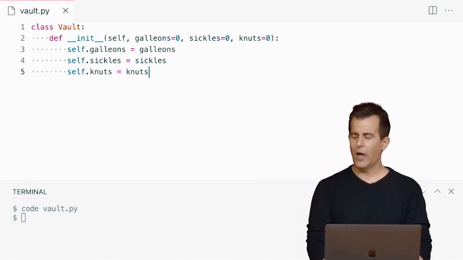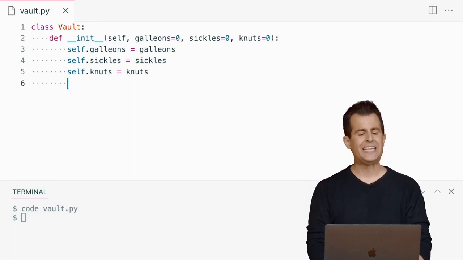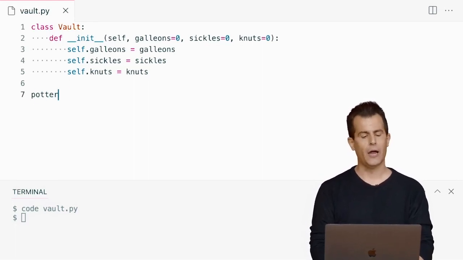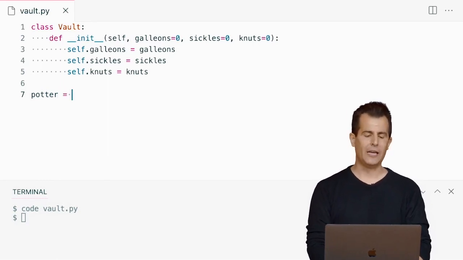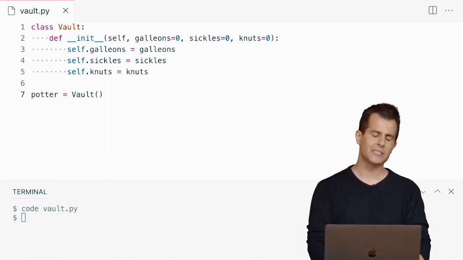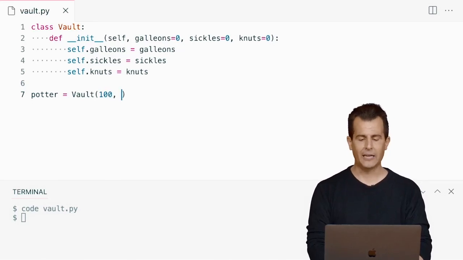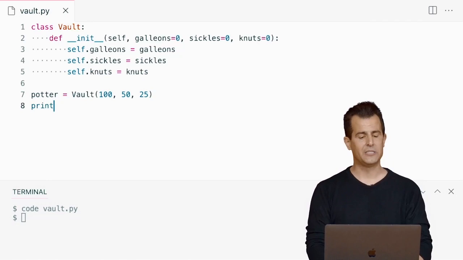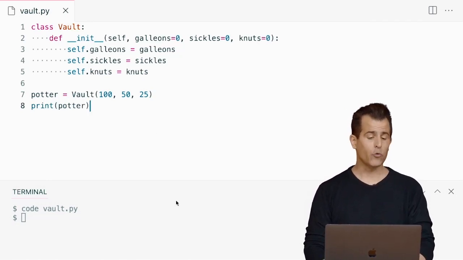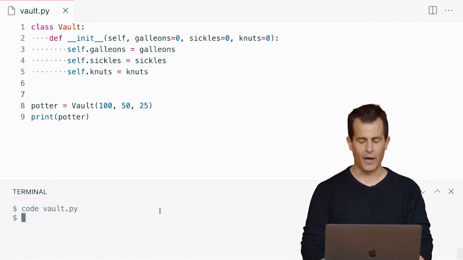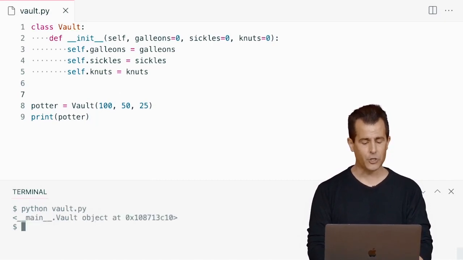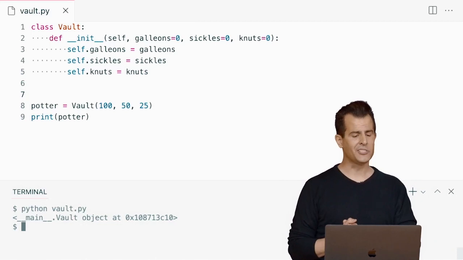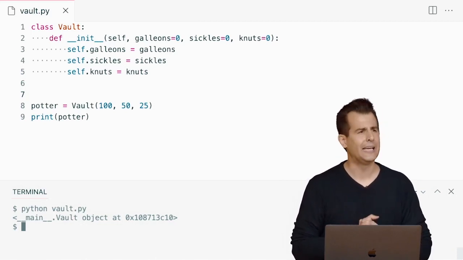Well, let's come up with a way of printing out what is in someone's vault, ultimately. But first, let's do this. Let's create a vault for the Potters by creating, via assignment, a new vault. And let's say that the Potters have 100 galleons, 50 sickles, and 24 knuts. All right, and that's in that vault. And let's print out, for instance, Potter. All right, let's run this code and see how it works now. Let me go ahead and run python vault.py, enter. OK, seems to work. No syntax errors or anything else, but this is not very enlightening.